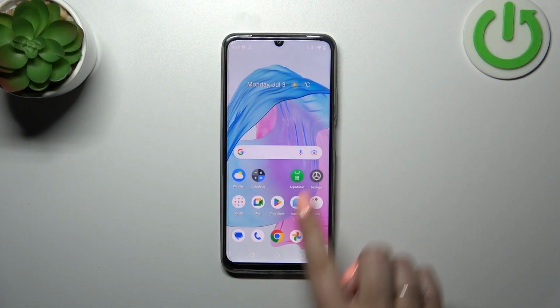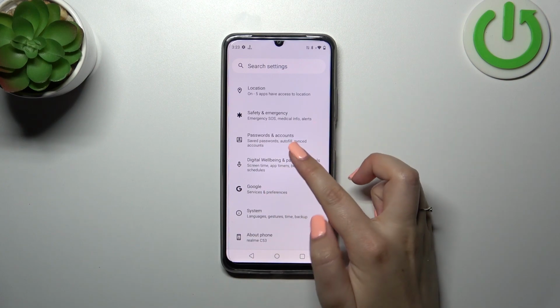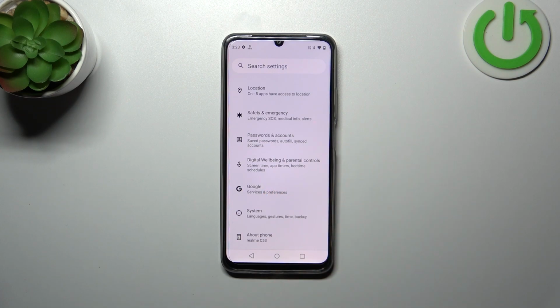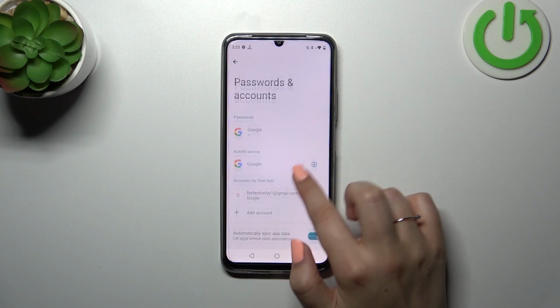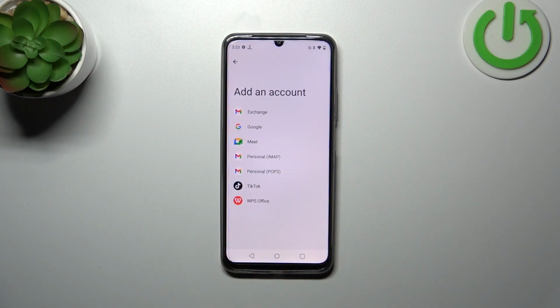So firstly, let's enter the settings and then let's scroll down to the very bottom to find passwords and accounts. Of course, if you want to, you can add or remove a Google account using this section, but to be honest, I prefer this one. So let me tap on it. And as you can see, currently we've got our Google account added, but let me show you that you can add more. So let's start with adding the account.